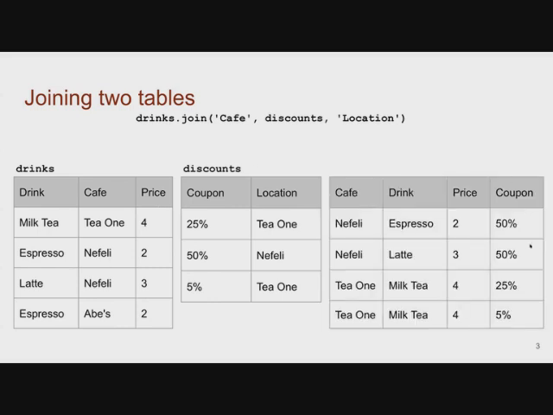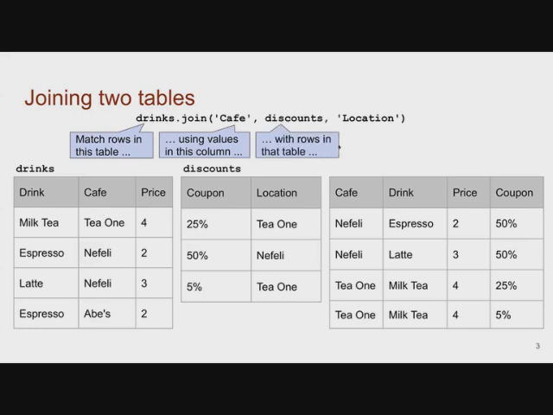And so let's just actually see. This is the result of the join down here, okay? Let's see how this works. We're going to match the rows in this table. We're going to look for all of the rows using values in this column, okay? So we're going to look at all the rows from the cafe column: T1, Nepheli, and Aves, all of these cafes. And then we're going to match them to any locations in the second column, okay? So that's how that works.